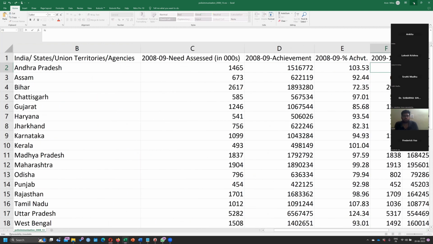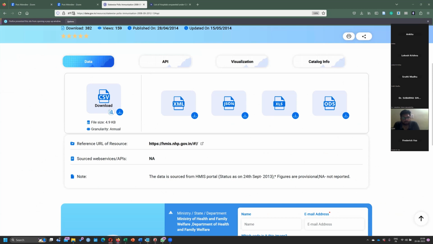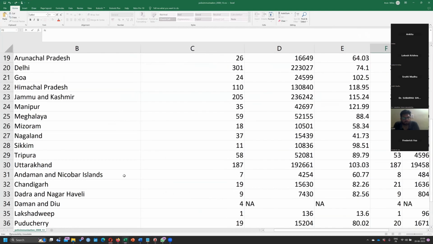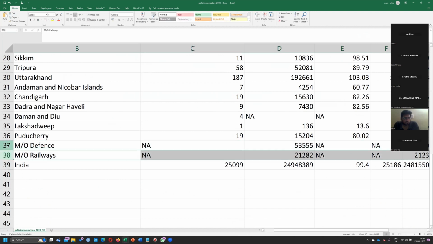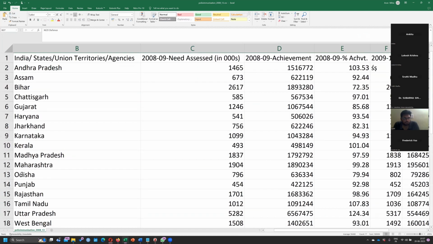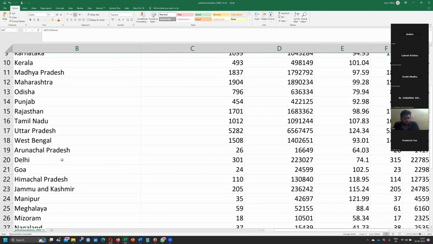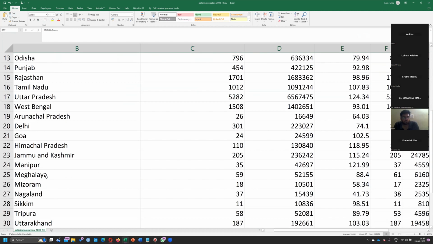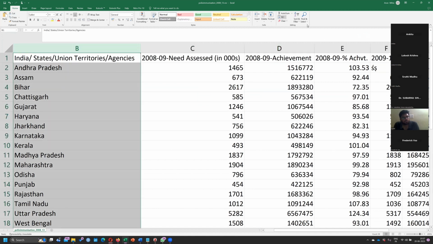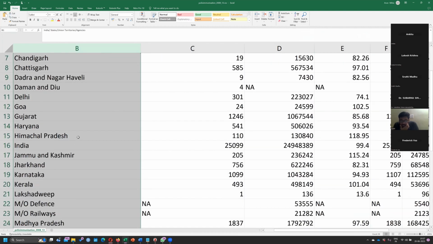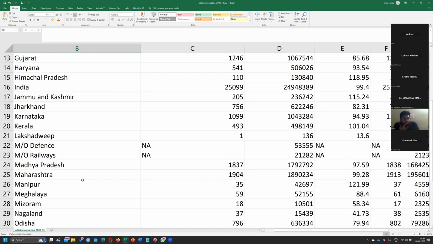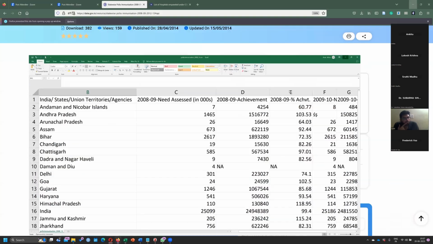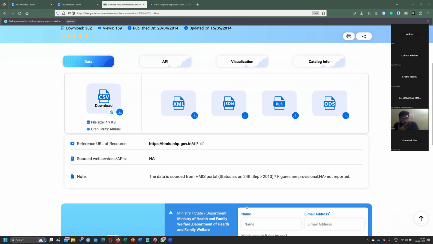Let us work on this data set. Let us see how many states are there. We have, yeah, you have defense and railways, but then you have 35 states, right? 35 states. There must be something missing. Let us go to the sort and check. Anyway, fine. Let us work on this. We download this, right? So what is the first thing I need to do?